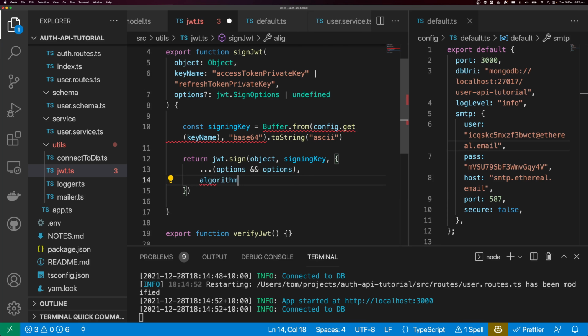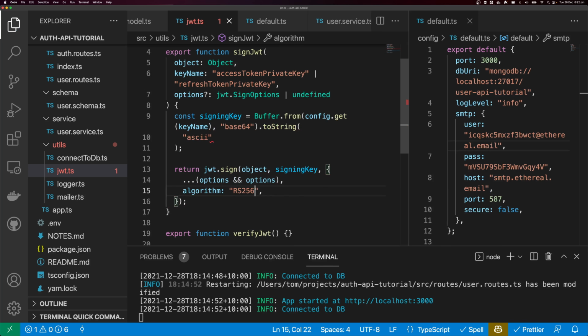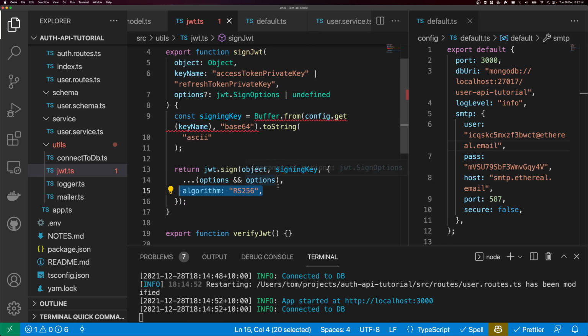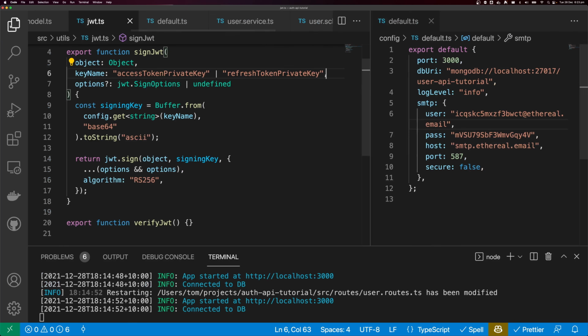And next we want to set the algorithm to RS256. And this just means that we're going to be using public and private keys. So if this user API is part of a microservice architecture, you can share your public key around to other services safely, and then they can be used to also verify this JWT was signed by this user API. So TypeScript is complaining here because Buffer.from wants a string. So we can use our string generic, and that's going to keep TypeScript happy.